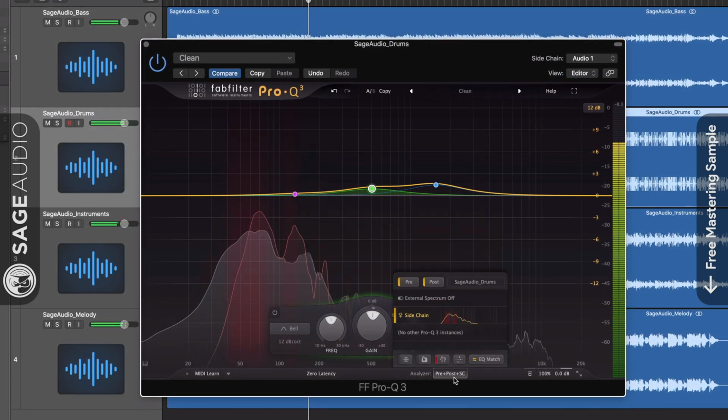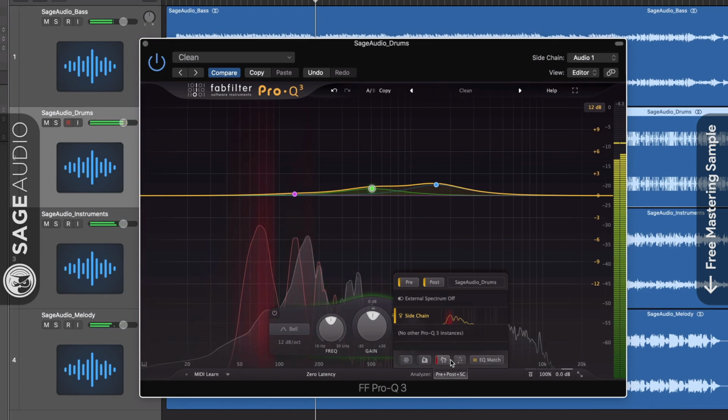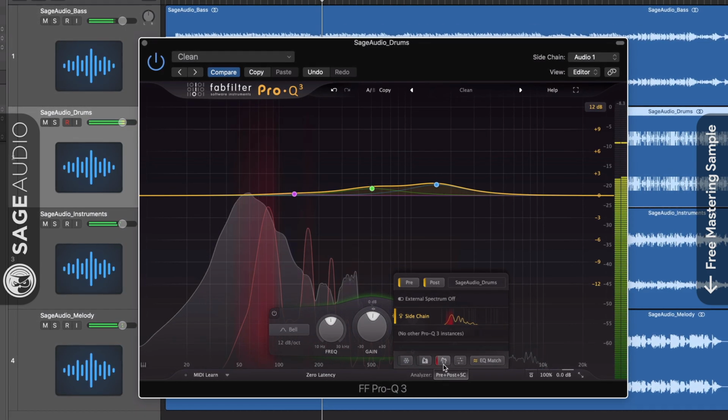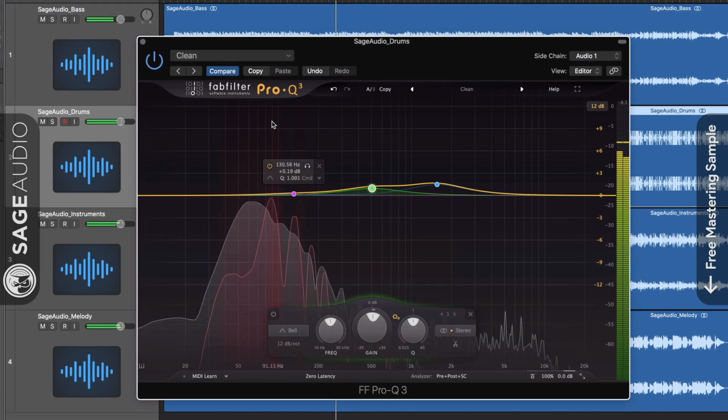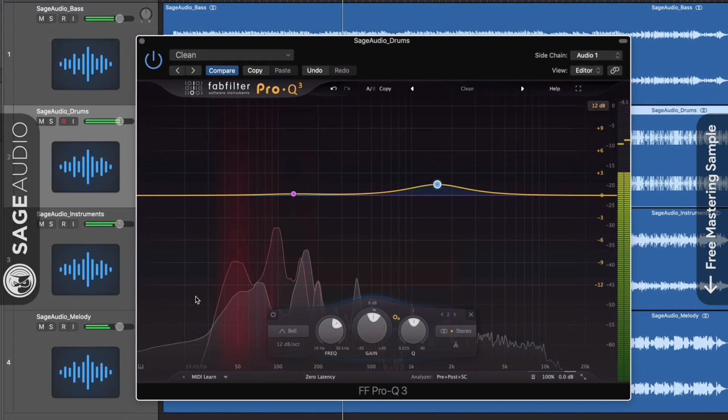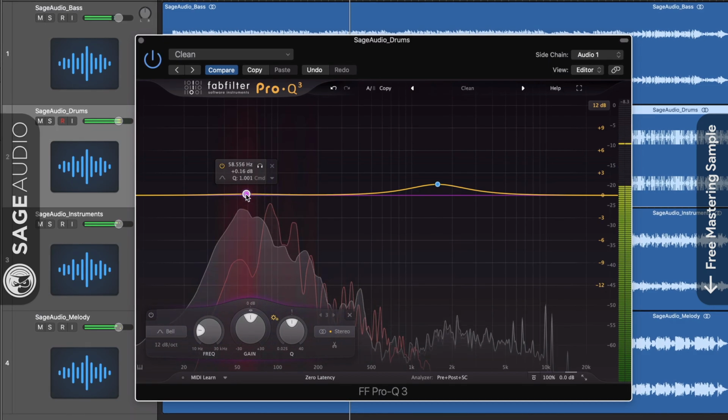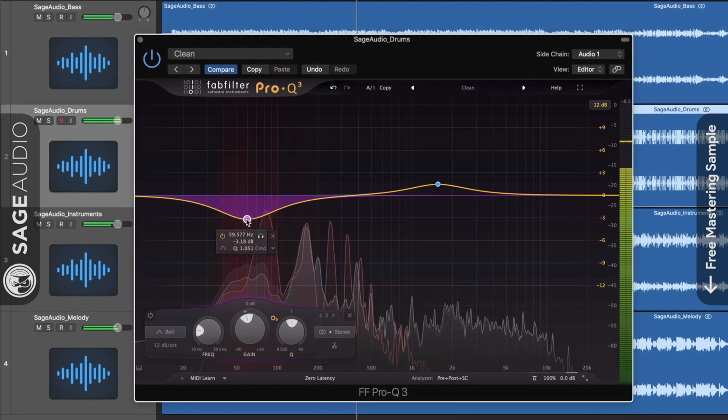Then, under the Analyzer section, you can enable the collision function. Any frequencies that are conflicting with one another will be highlighted as a red bar that varies in intensity. Keep in mind that this doesn't necessarily mean that you need to attenuate these areas in one track or another.